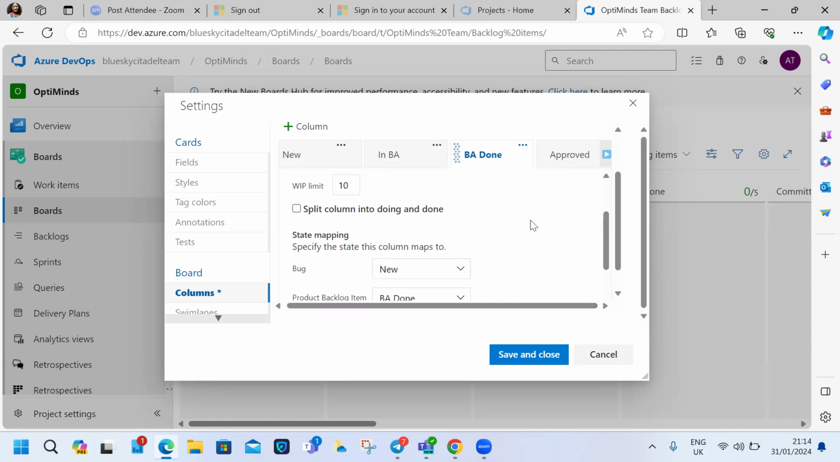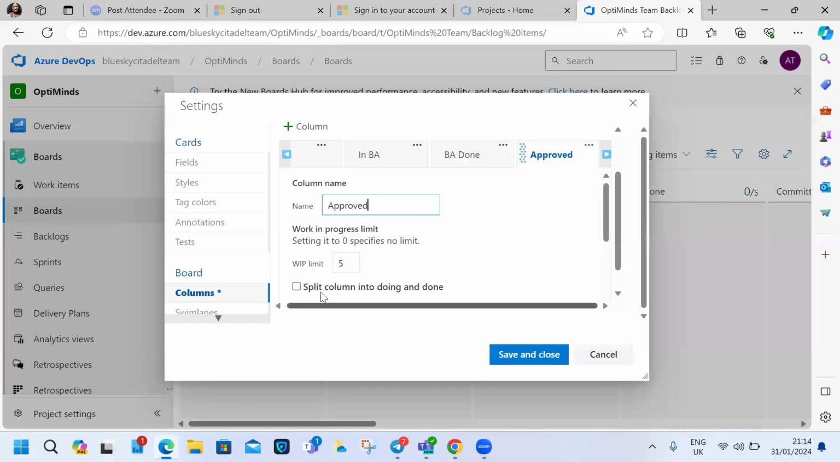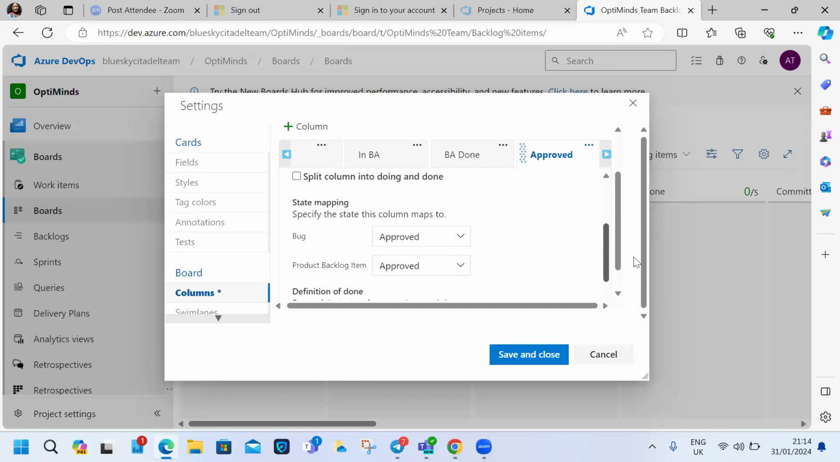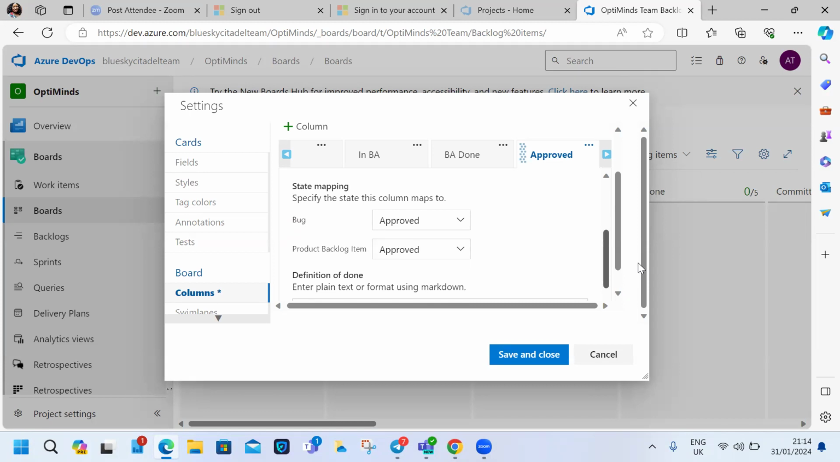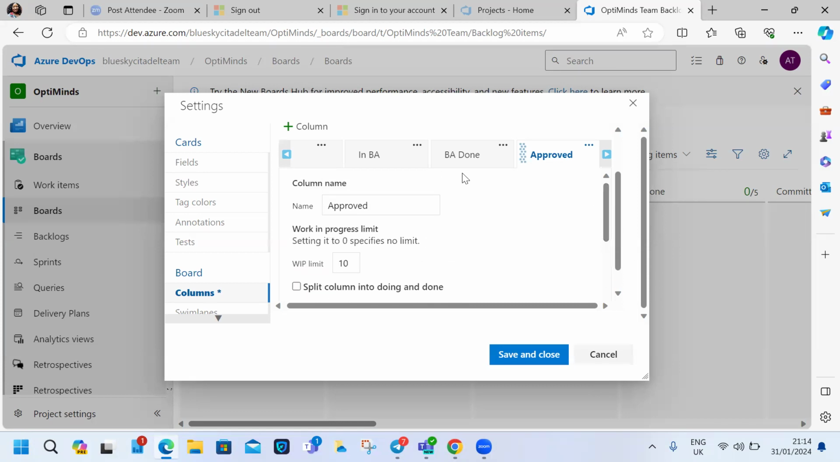Who works after your BA? The BA writes the story. Developer, sorry, developer works on it after the BA has written the story. Approved is the next one, because that's where the PO approves the story that's been written. Okay, so let's scroll down just to make sure that the PBI state is in good shape. So let's go to the next one.